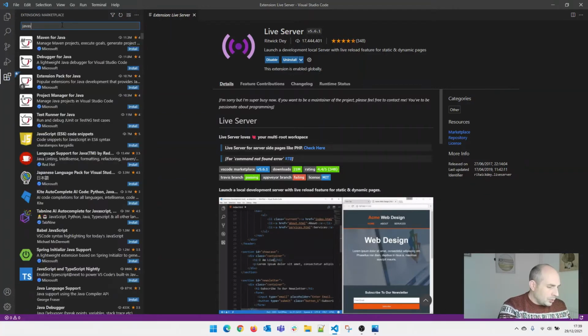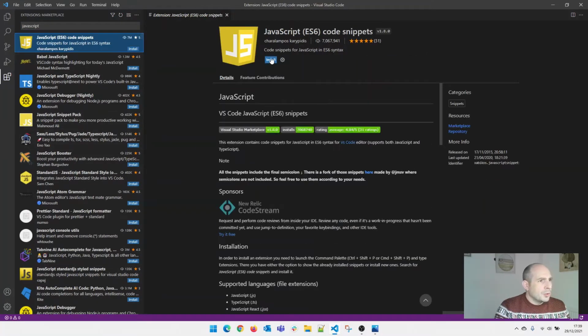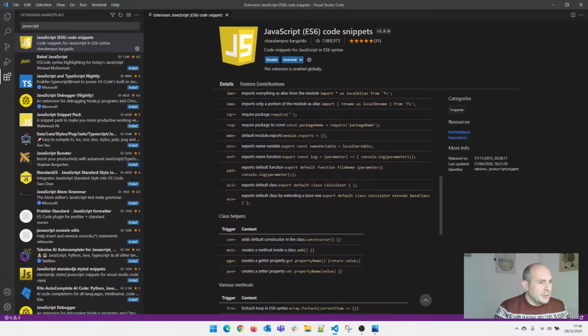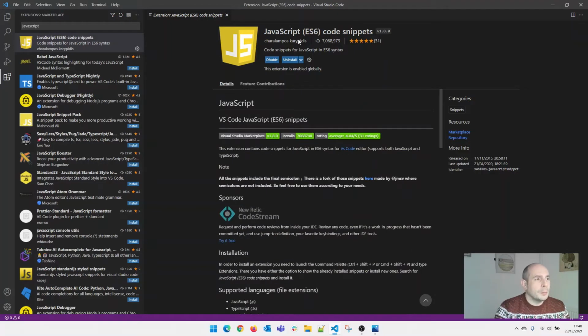The next one that I'm going to install is JavaScript snippets. So here we go, ES6. I'm going to install this. This again will just help us. It's got some pre-formatted, pre-coded shortcuts that you use all the time in coding. So here, like CLG, I use it all the time to get a console log up. So that's a really important snippet.